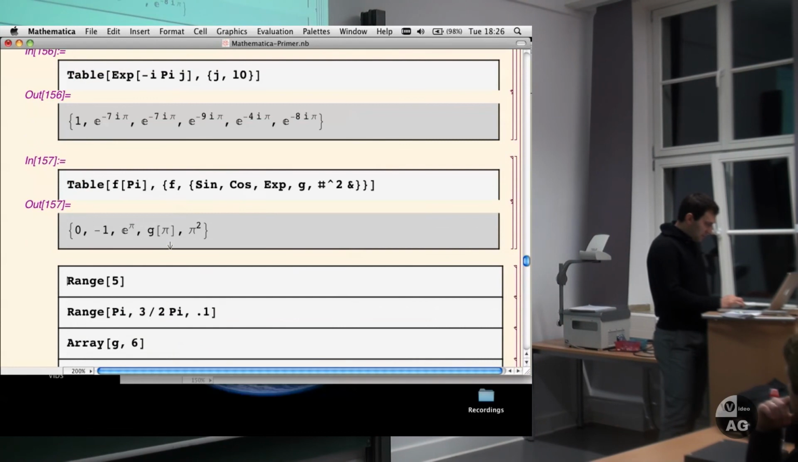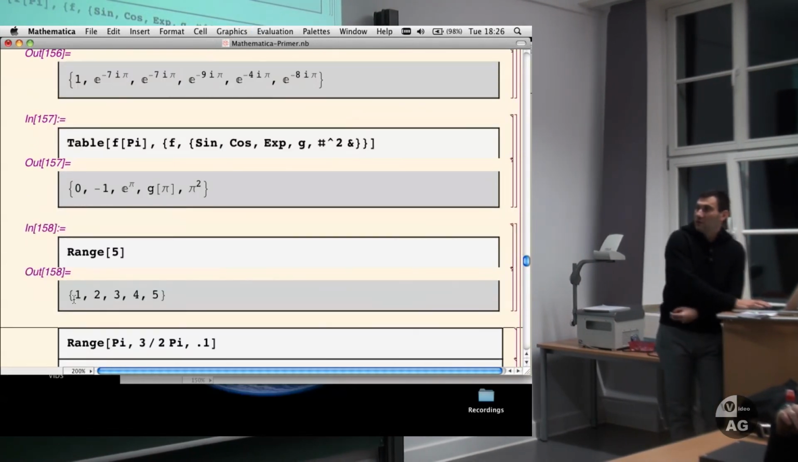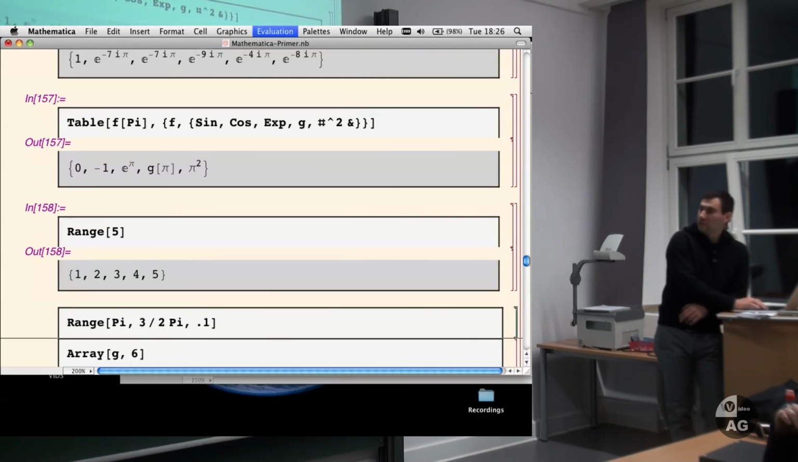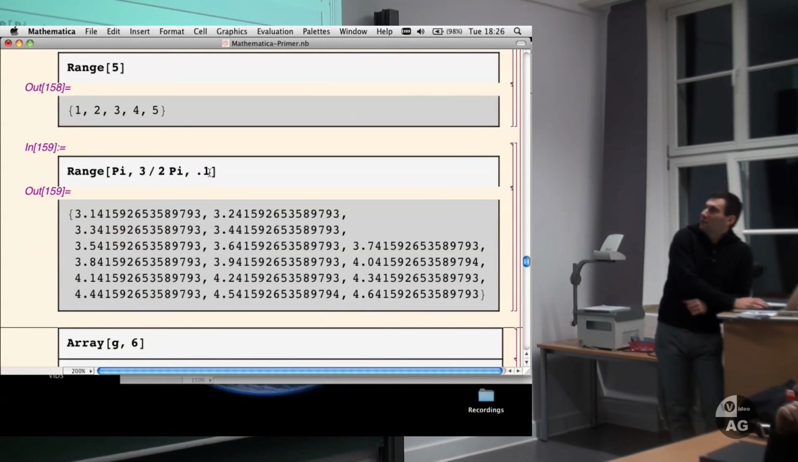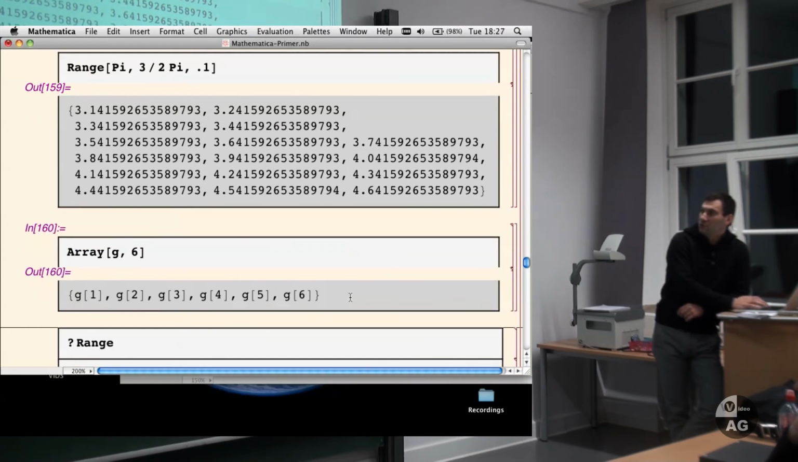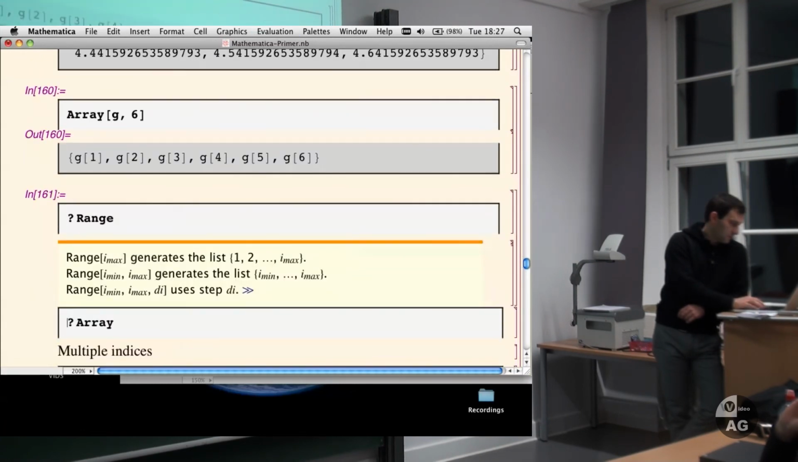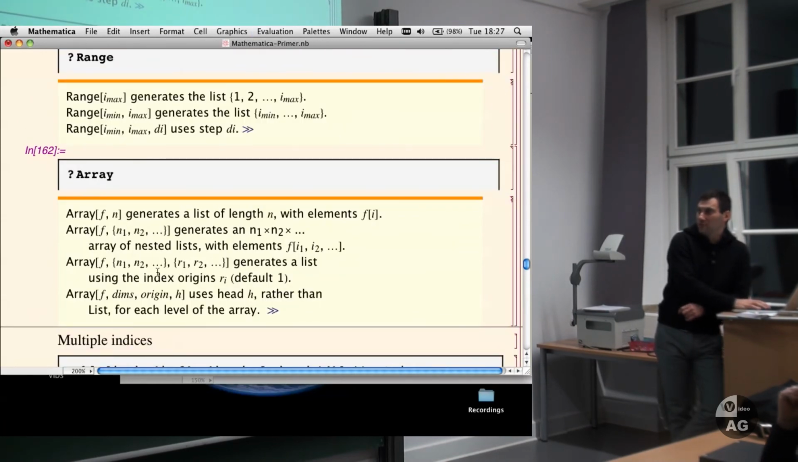Okay, let's just finish with these 2 more commands. Range creates a range of numbers. You can also specify the step size. And finally, Array evaluates a function in a range of values. So from g of 1 to g of 6. And you can find all of these, of course. Range, you can use it in multiple ways, and Array also you can use in many different ways.